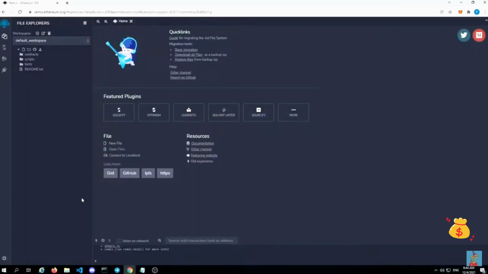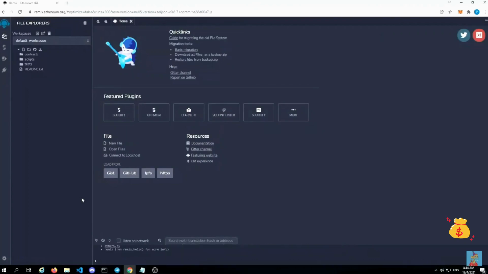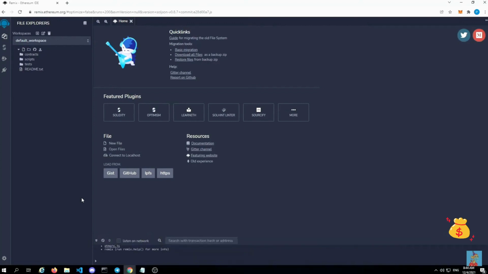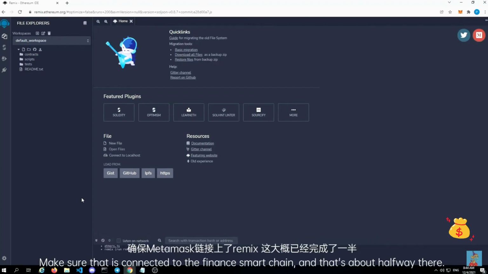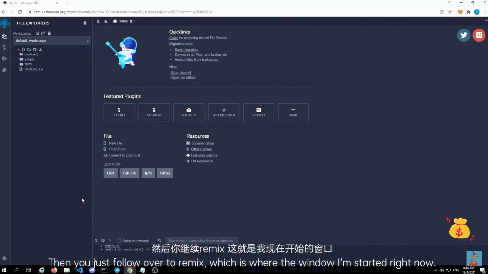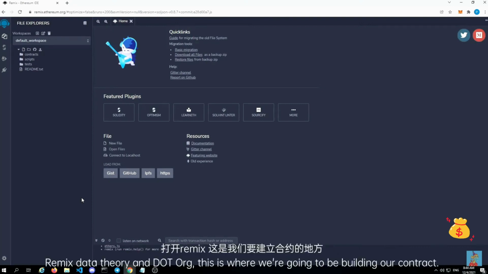Today I'm going to be going over deploying a front-running bot on Pancakeswap with a wrapped BNB pair. If you just follow the description of the video as far as downloading MetaMask and also funding it, make sure that it's connected to the Binance Smart Chain, and that's about halfway there. Then you just follow over to Remix, remix.ethereum.org. This is where we're going to be building our contract.